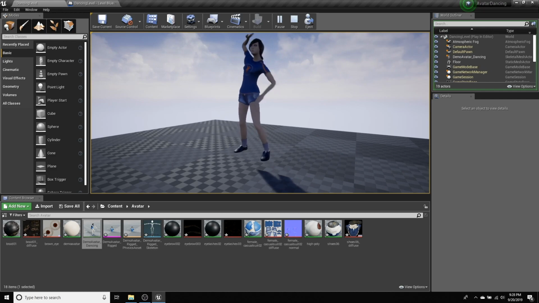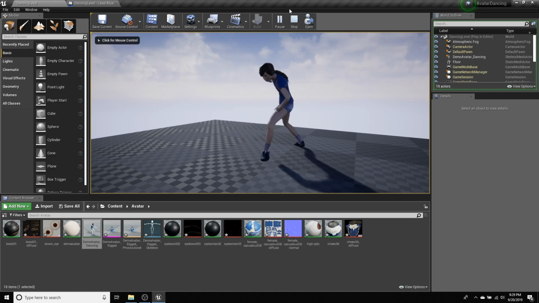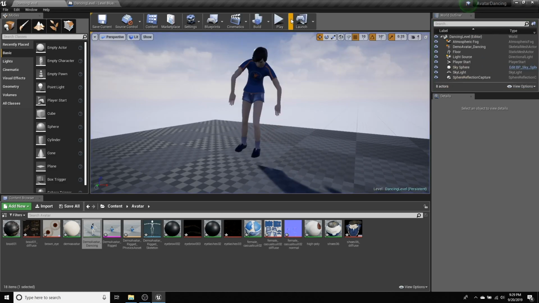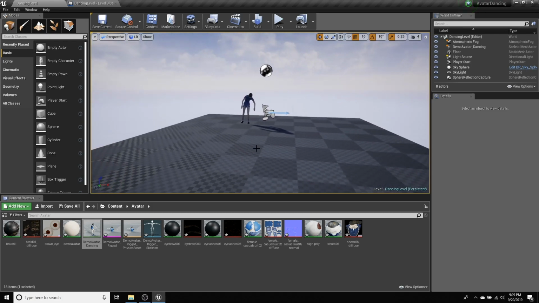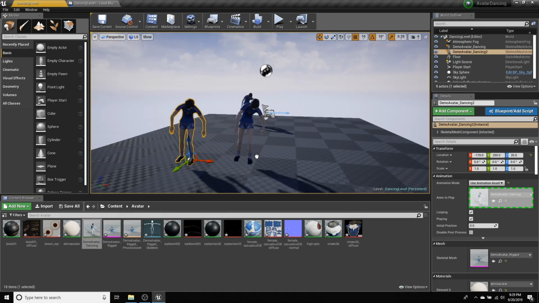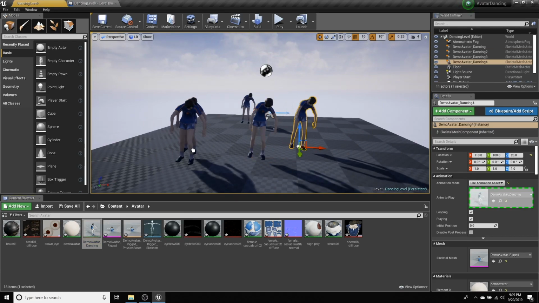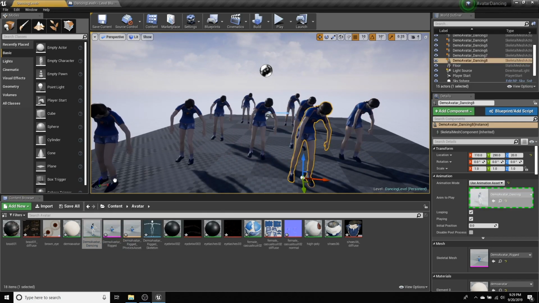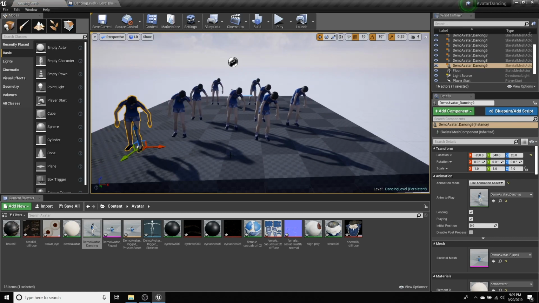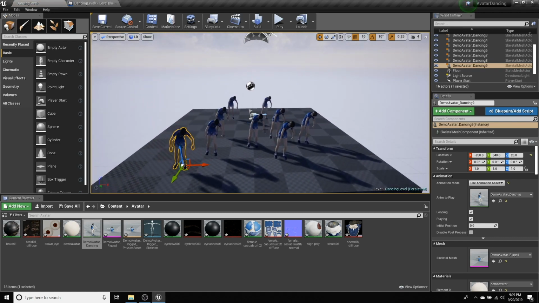Great. So something else we can do is we don't have to just have one dancing avatar in the space. We can have a ton of dancing avatars in the space. So I'm going to bring in just a whole bunch of avatars, just a whole lot of them. All right, that seems like a good amount of dancing avatars.